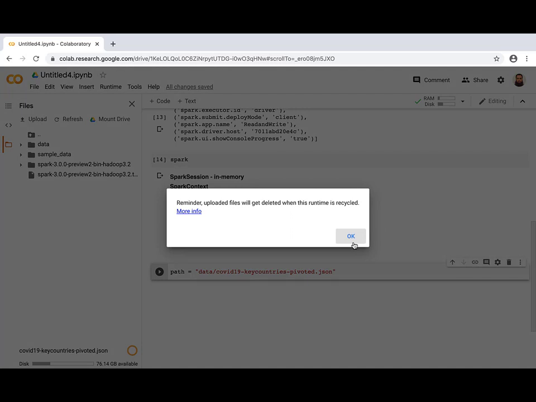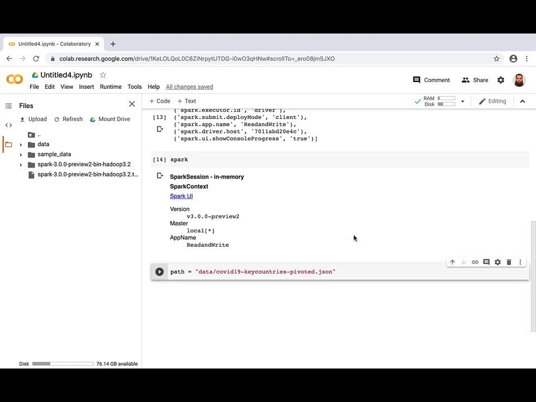See, it says reminder, uploaded files will get deleted when this runtime is recycled. This was something I was reminding you of earlier. So if you upload files, the next time you come back, Colab will not store them for you. They are only temporary. Okay, so I'm going to click OK. So I'm going to check. Okay, my dataset is uploaded. Normally you will see a small yellow icon going round and round if the dataset is still being uploaded, so you have to wait until the progress icon has done its job. But in my case it's faster.